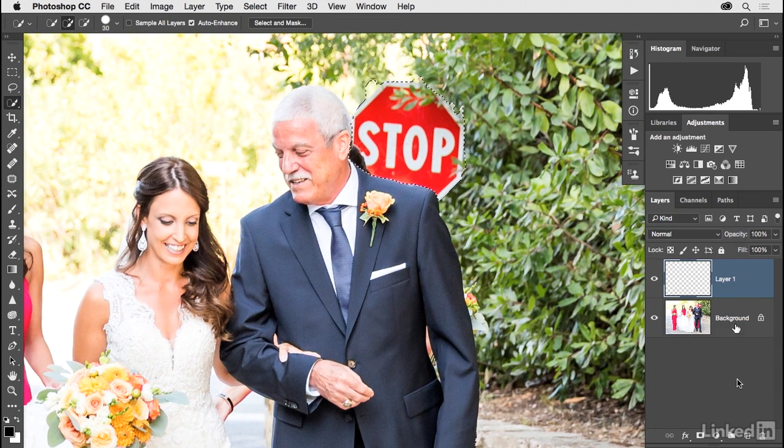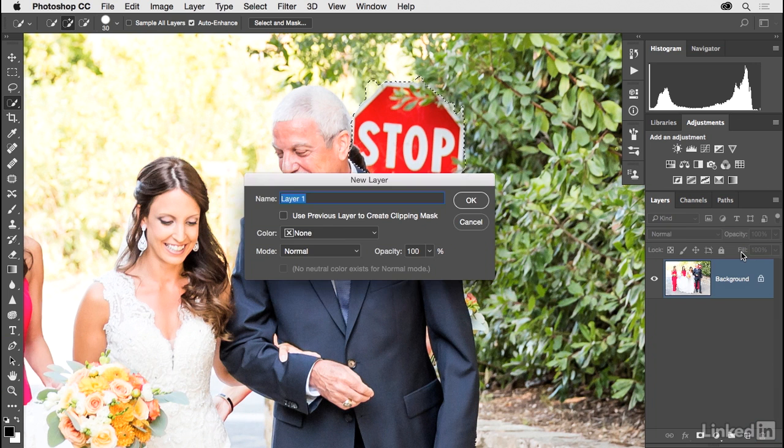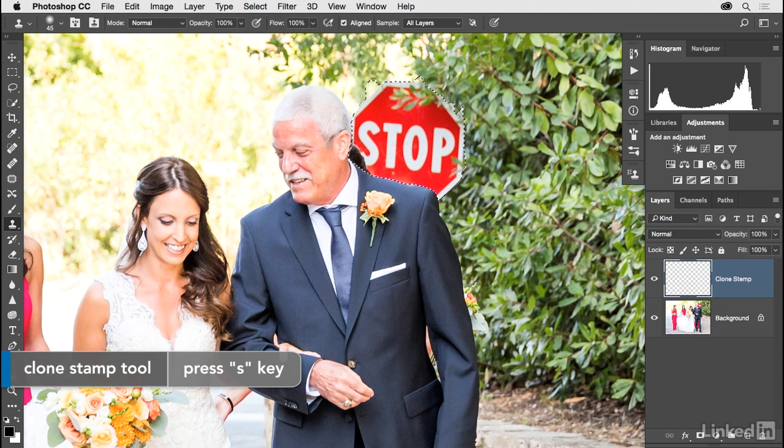Create a new layer. I always like to do my work on new layers. Also, I should point out, in my own real workflow, I use shortcuts for layers. So I would press Shift-Command-N on a Mac or Shift-Control-N on Windows. That opens up the new layer dialog, and I'll go ahead and name this one Clone Stamp because that's what I want to do here. Next step, press the S key to select the Clone Stamp tool or click on it.